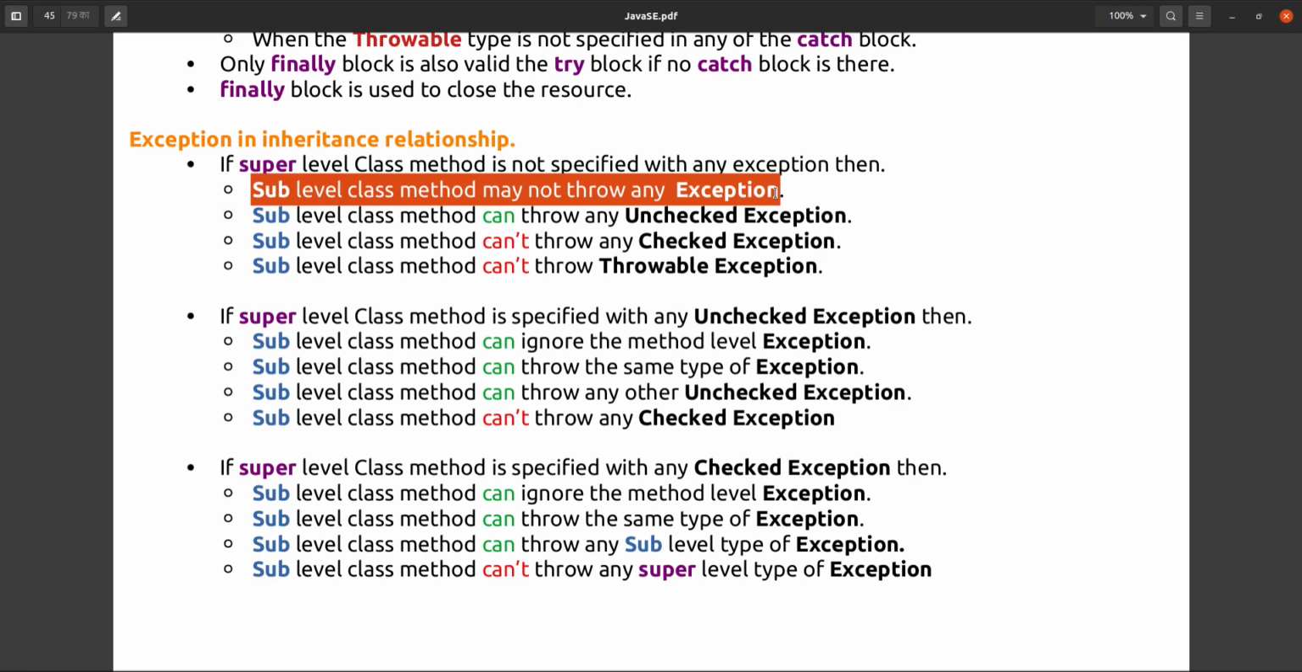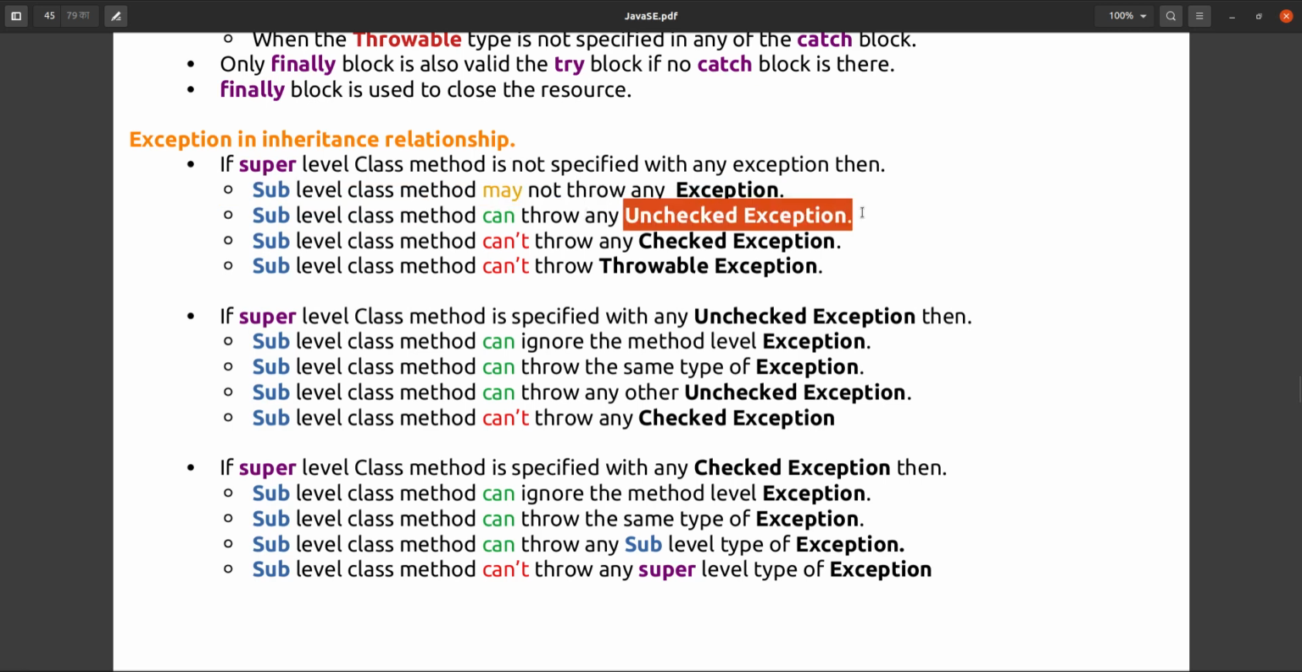If it can throw, then what type of exception can it throw? It can throw any unchecked exception. It cannot throw any checked exception, and it cannot throw Throwable directly, because Throwable is considered the super type of all. So you cannot throw like that. So let's see that one.